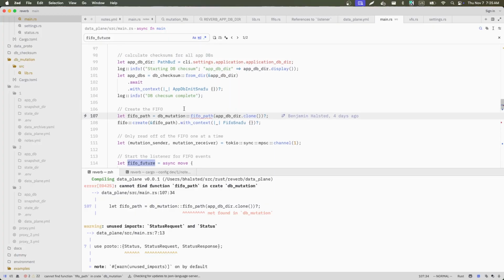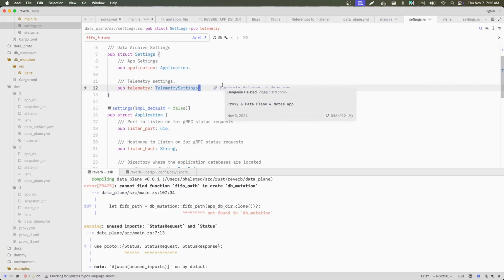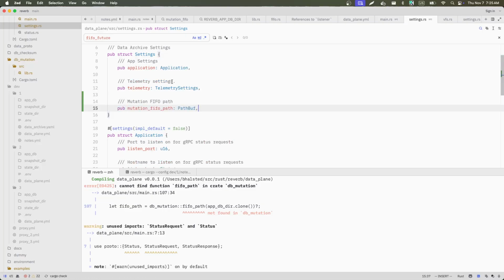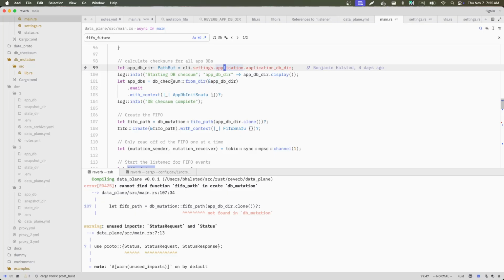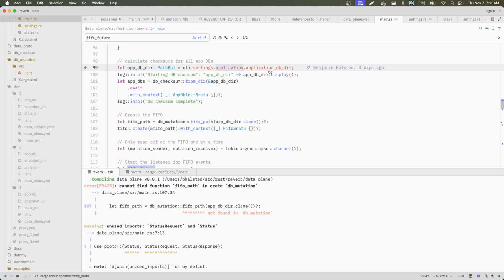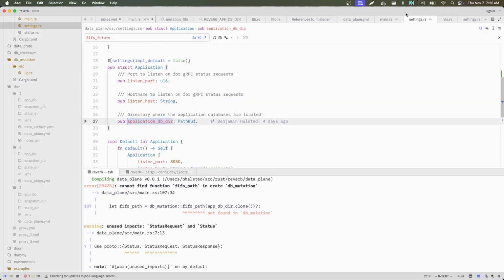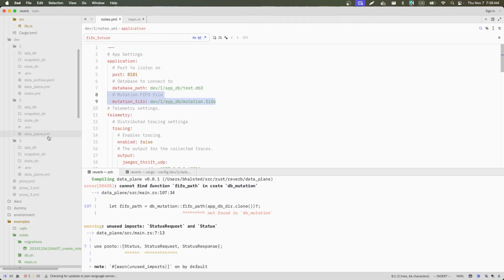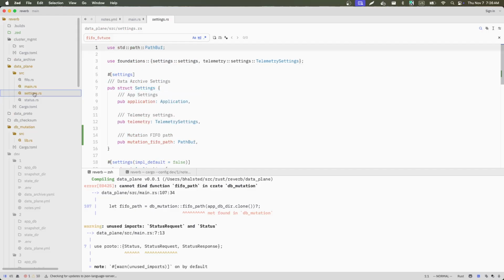I deleted that. Okay. Hmm. Wrong one. No. Too many things open. Let's close. Data plane settings. Go.